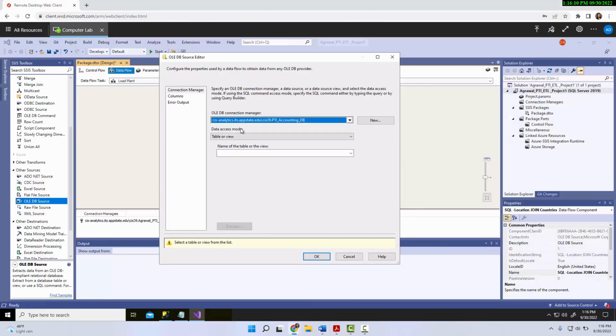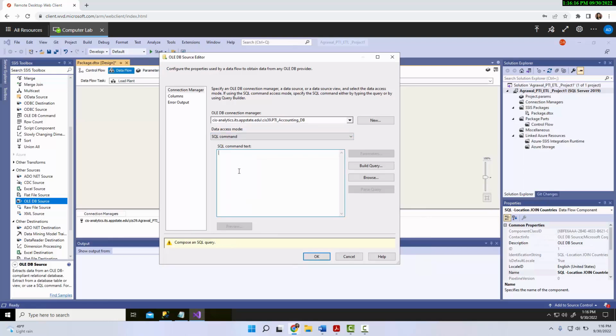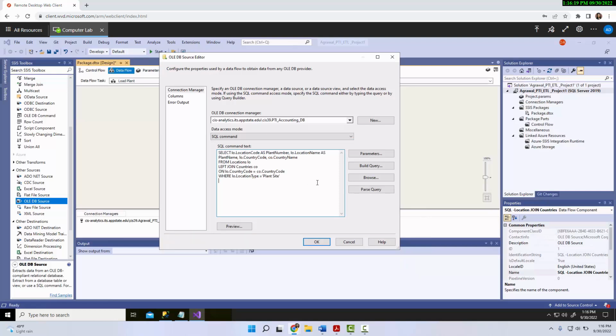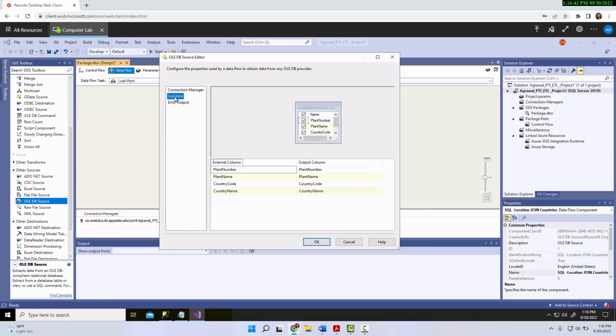Here in data access mode, instead of table or view, I'm going to say SQL command and then paste my SQL command here. So all this command is doing is taking data from two tables, location table and country table, using the join condition and saying where the location type is plant site, and I'm renaming some of the fields to match the destination table. After we have done this, let's go to the columns. Now the columns are saying plant number, plant name, country code, country name, and not what it was previously.